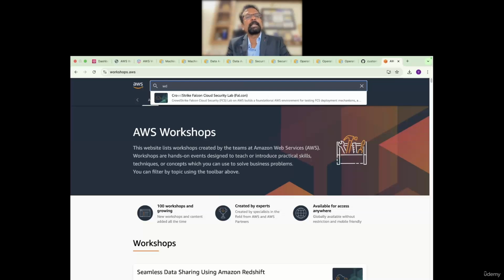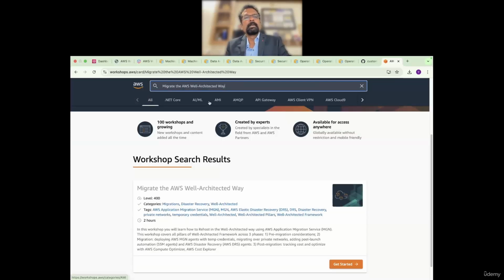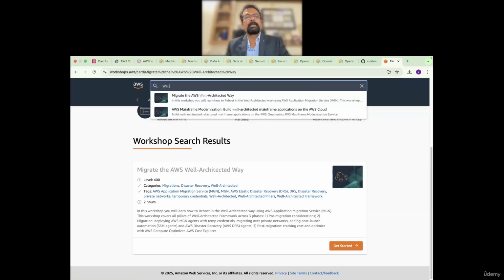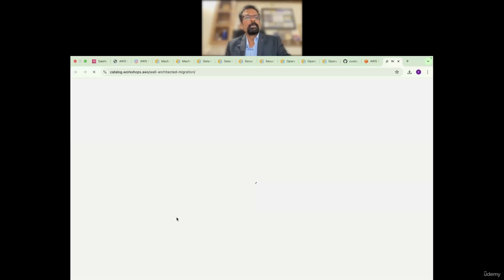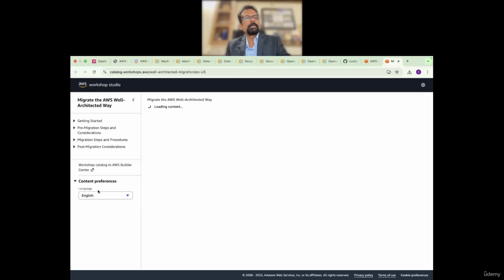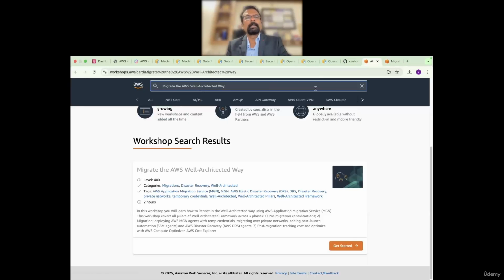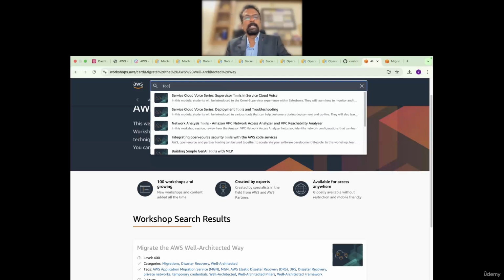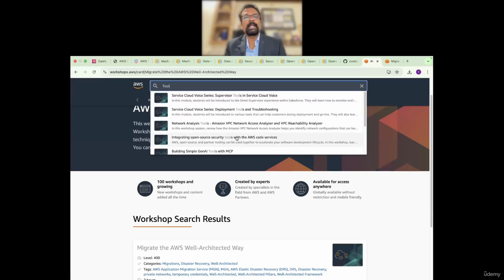So if you type here Well-Architected, you'll see there's a Migrate the Well-Architected workshop. You see some tools here. If you get started, you will see that there are a lot of steps given here on how to use the Well-Architected tool. And there is also something on the tool. I'm just trying to recollect whether there is a workshop for the Well-Architected Framework tool. Okay, I'll figure it out and put it in the link.